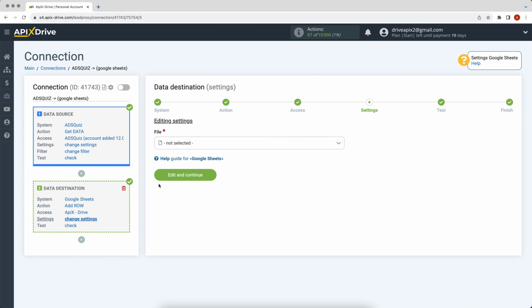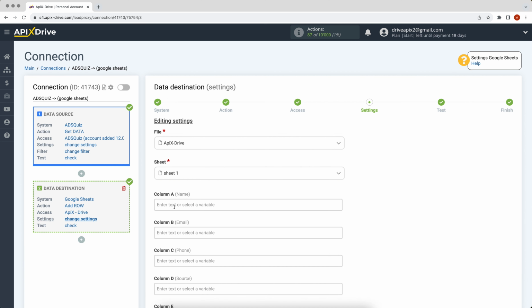Next, you need to select the file and sheet into which data from ADSQuiz will be transferred. If you previously gave names to your columns, they will appear in parentheses next to each of them.